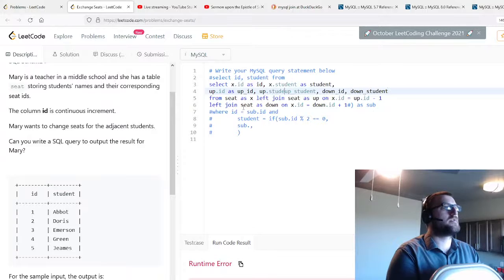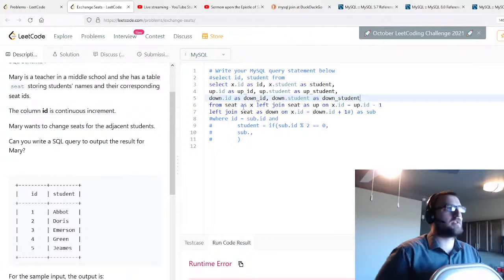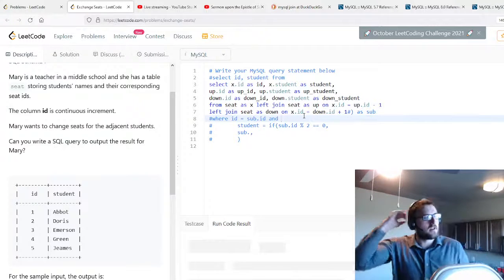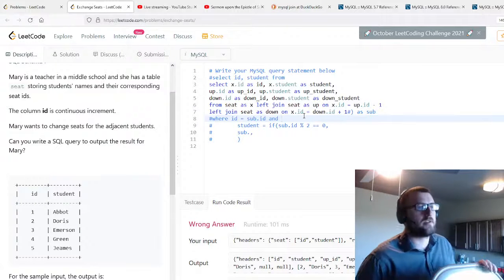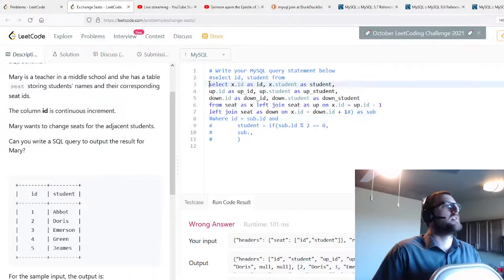Up.student as up student. Down.id as down ID. Down.student as down student. Something like this. How about this? What happens when we do this? I want to modify the head of our return statement. Oh, there we go. It works. Okay, perfect. That's what we want.